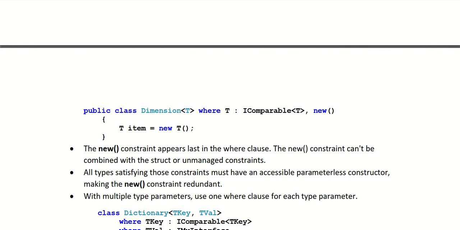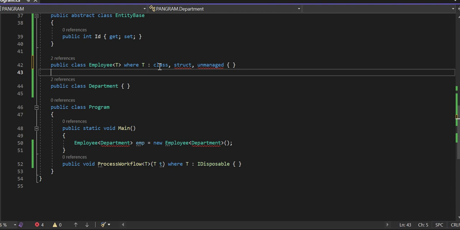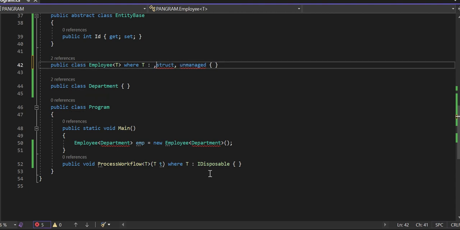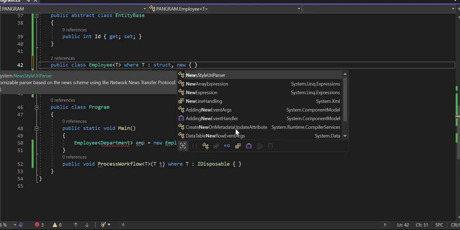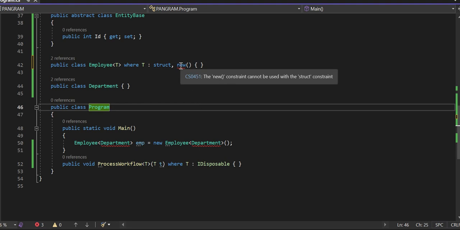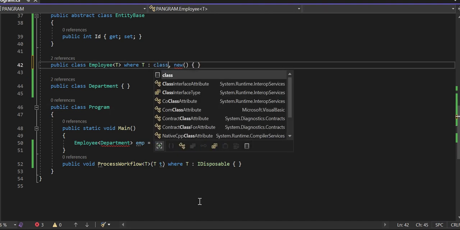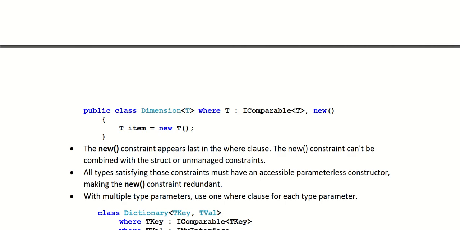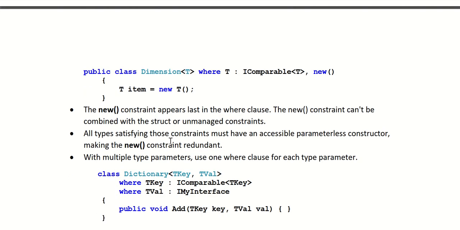So let me quickly check that. I put this class, and now I will try to apply the new. Let's see what happens. First I will try to apply new on a struct. See, it's an error basically. The new constraint cannot be used with the struct constraint. So you must make use of it with classes basically. The error is gone. All types satisfying those constraints must have an accessible parameterless constructor, making the new constraint redundant.